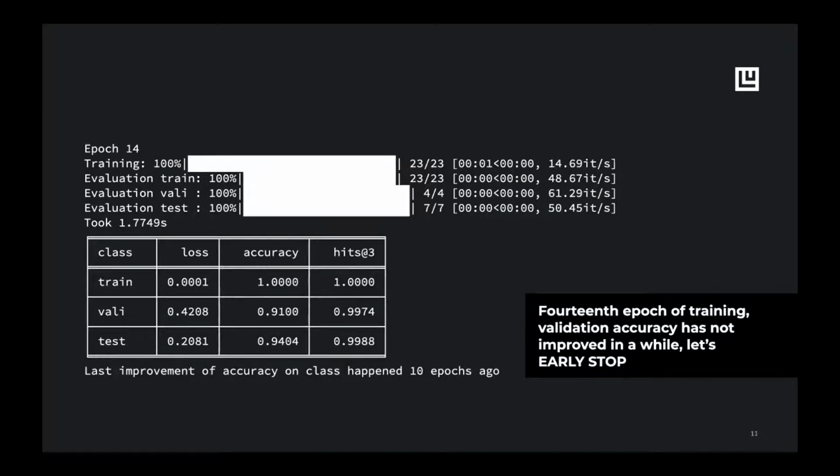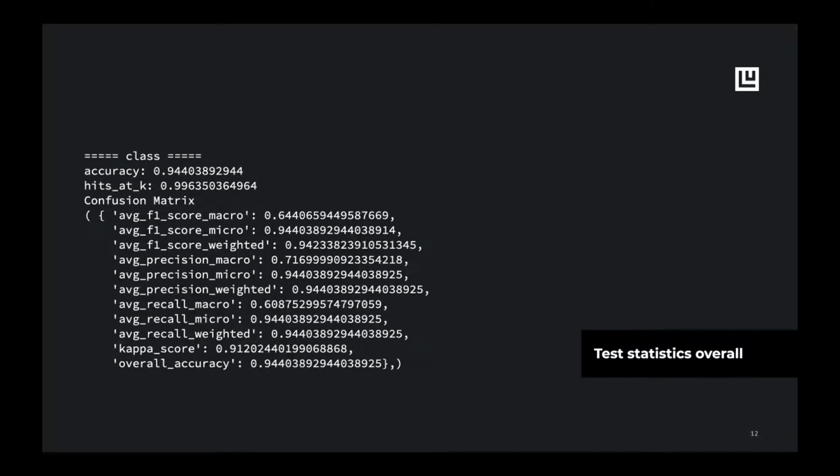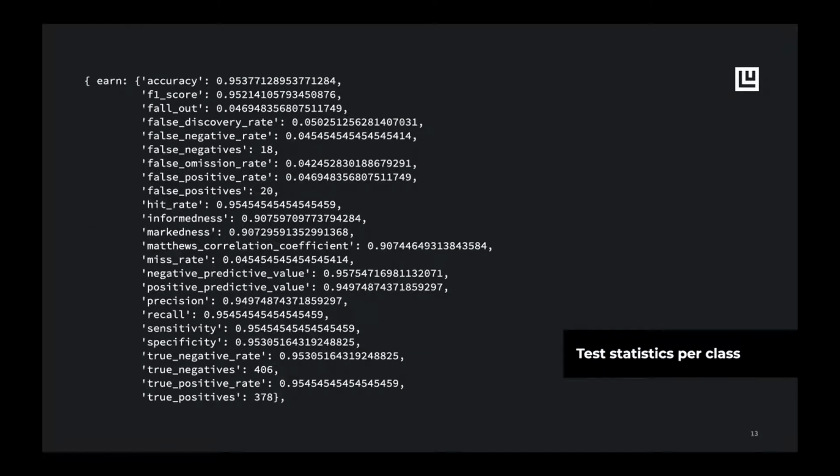And then after a while, the validation accuracy doesn't improve anymore, and so there's some early stopping. The model with the best validation accuracy is then used for obtaining predictions and for evaluating all the different measures. And there are some test statistics that are over all the data set and over all the classes, like these ones that you can see here: accuracy, hits at K, the confusion matrix, and a bunch of other metrics. But there's also some class-specific metrics, like this one, it is specific for the class earn. And you can see that there's all sorts of values that you obtain from here.